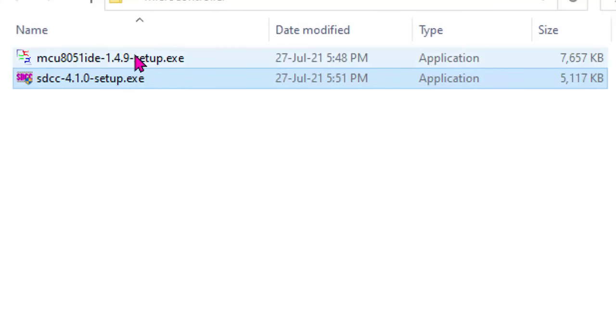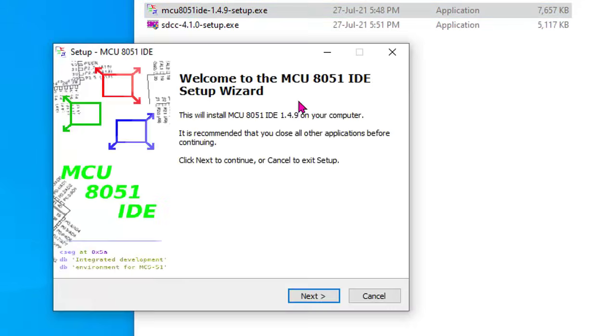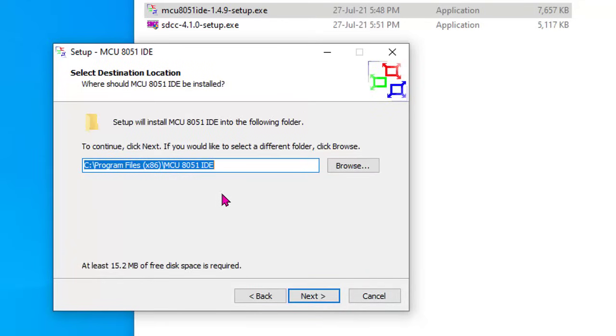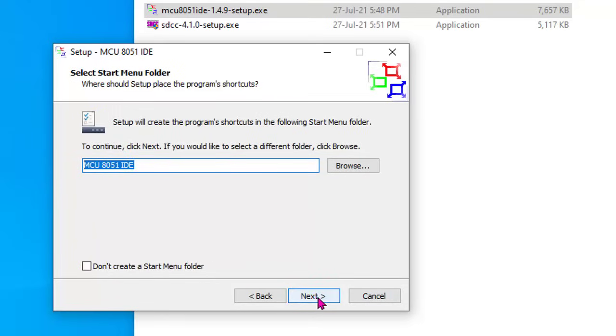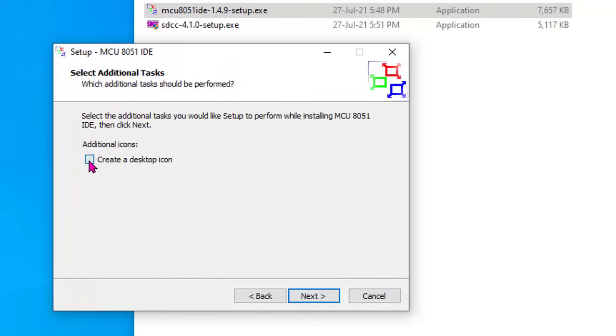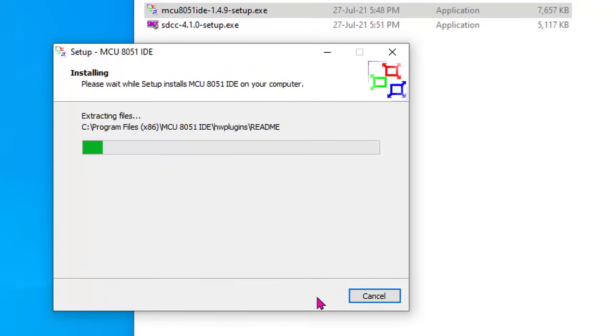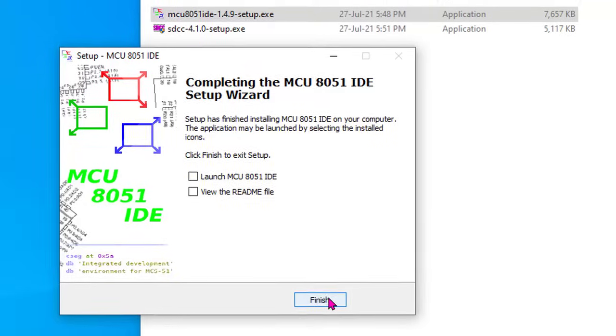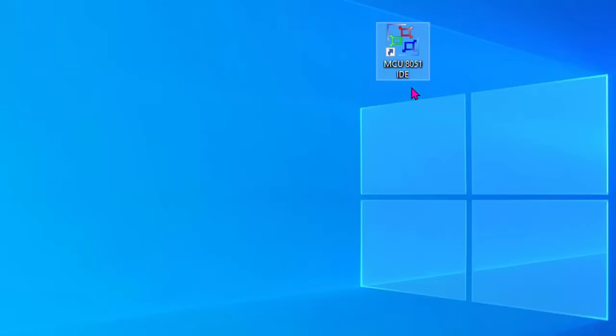For installing the first one, clicking on this. This is the setup wizard. Next. I accept the agreement. Next. This is the destination folder. I may change it, but I am not changing it now. Next. Next. Create a desktop icon. I am selecting it. Next. Install. Launch MCU8051 IDE. View the readme file. I am unchecking this to finish. After installation, this icon MCU8051 IDE has been created on my desktop.